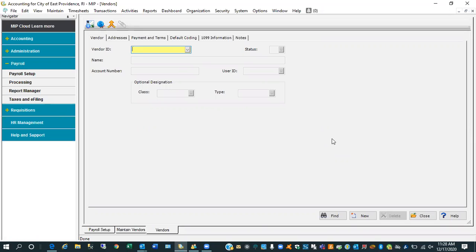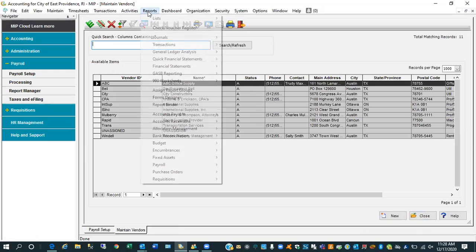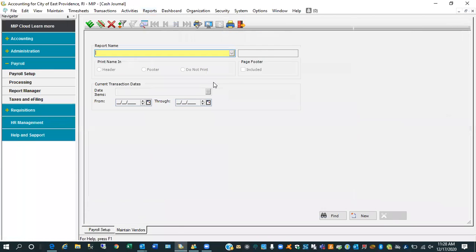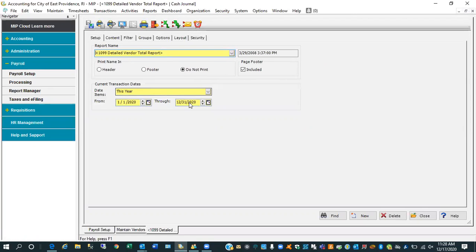Okay. Most of this information, the way you find out where you're at with all this 1099 information, is really here through your reports, your journals, and then the cash journal. Okay. In that category of report, when I hit my drop arrow, you'll see that there are various 1099 reports available to you. Okay. Some folks will probably have some of these reports, like this one happens to be a default, which we know because of the pointed brackets.